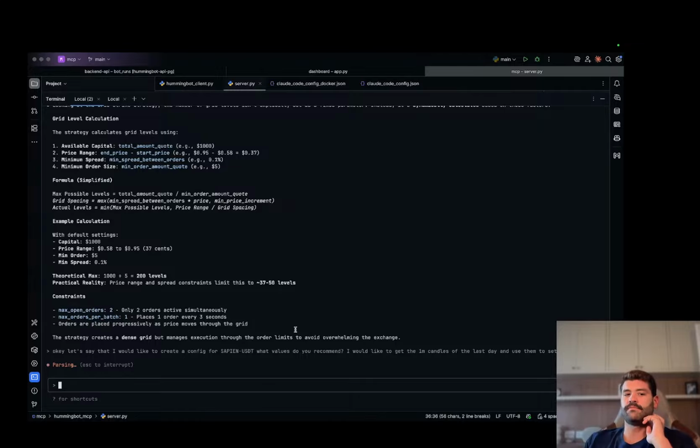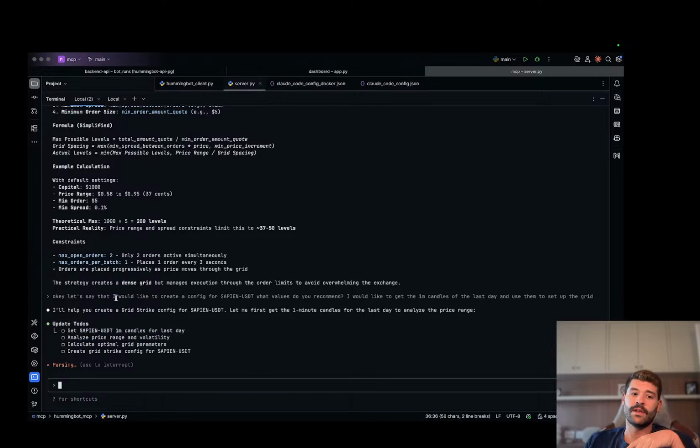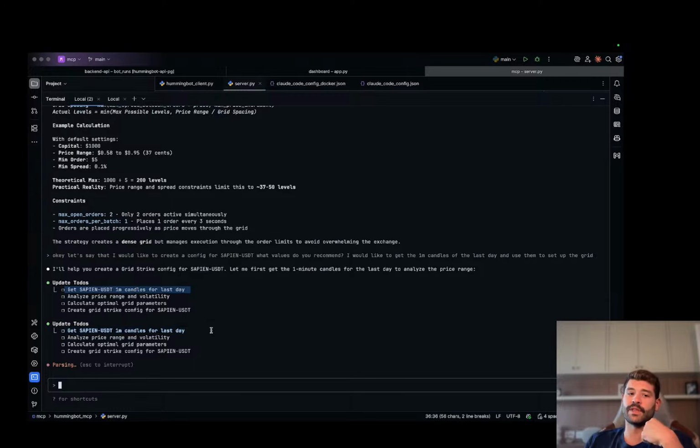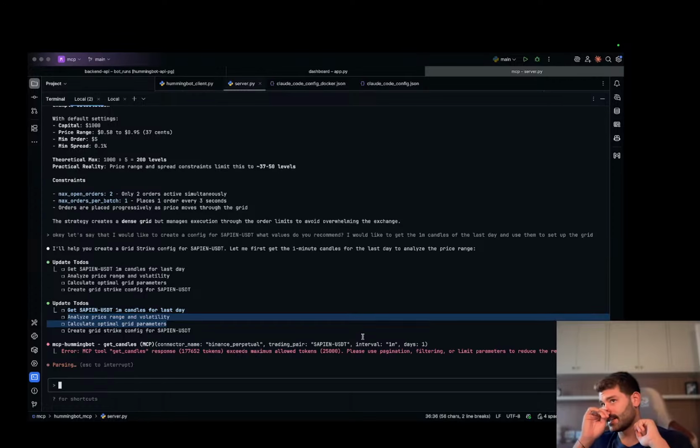So basically with this instruction, what it's going to do is get the candles. You see, it says I will get the candles of 1 minute for the last day, then I will analyze the price range and volatility, and I will calculate the optimal grid parameters. So it will work.